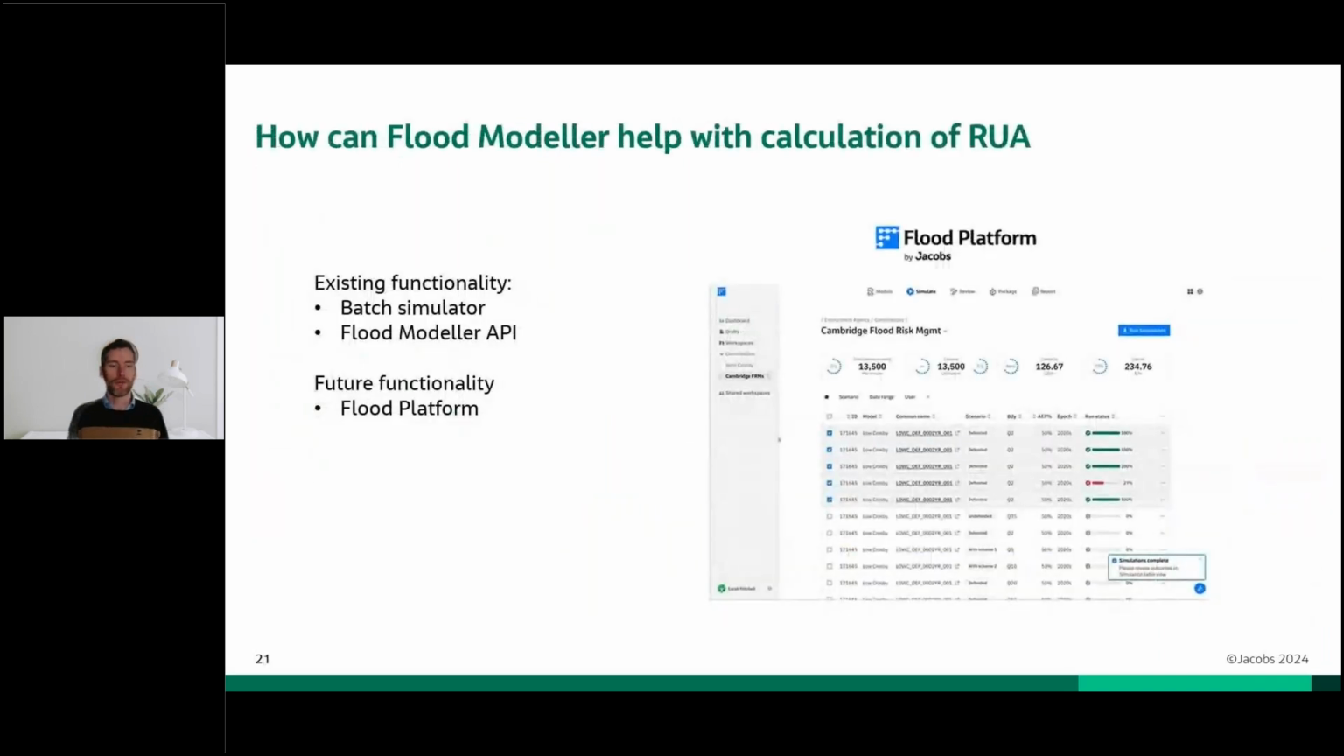So the final slide from me before I hand back to Louise is: how can Flood Modeller help with the calculation of it? Well, there are really two things from an existing functionality perspective. There's the batch simulator, which is in the existing version of Flood Modeller. It'll really help you to manage the simulations that are required for a residual uncertainty assessment, to monitor their progress and check they've completed without errors, etc.